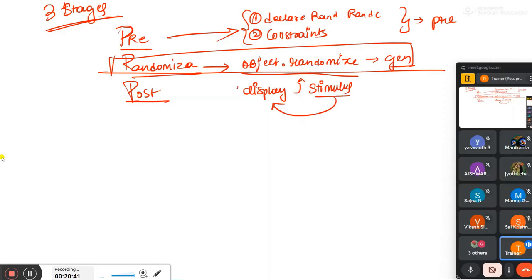Okay, along with that, if you want to override your result, see, you got a result now. Say you generated some five random values for a, you got that result, but still you are not satisfied, you want to override that. Can you change that? Yes, you can do that. That is also coming under post randomization.